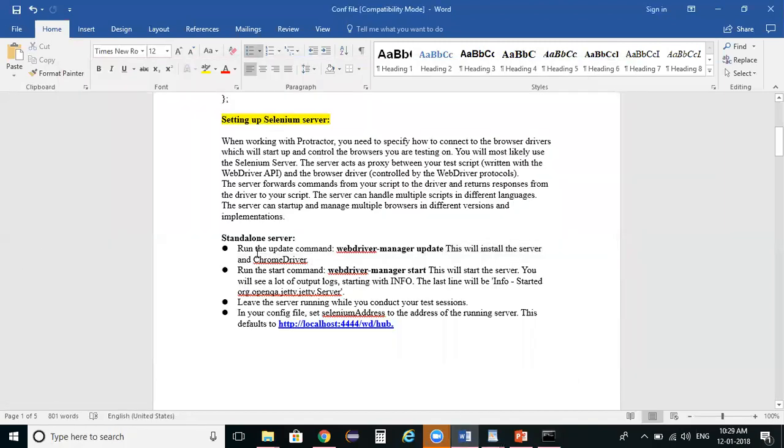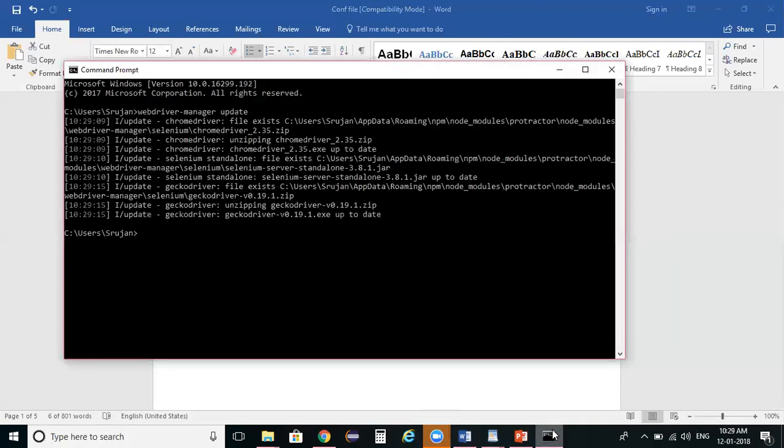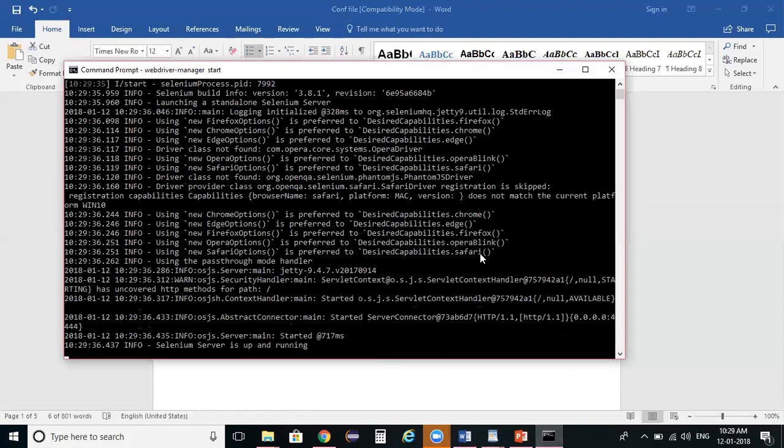And then you need to run the Selenium server from the same command prompt. This will start the Selenium server. You will see a lot of logs here. The only thing you need to do is replace the update with start. Automatically your server is started. See here, the server is up and running.